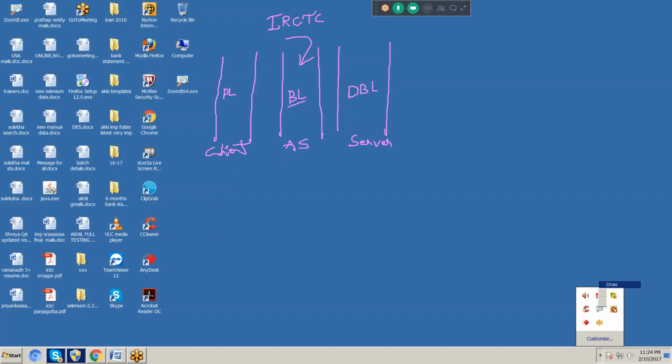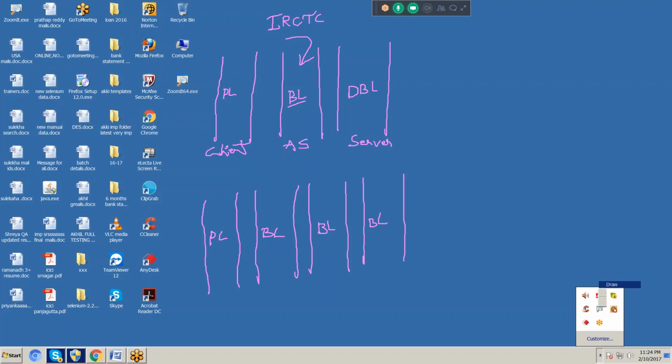Right. Distributed environment. Presentation layer will reside in one tier. Business layer will reside in another tier, once again business layer will reside in another tier, and database layer will reside in another tier.